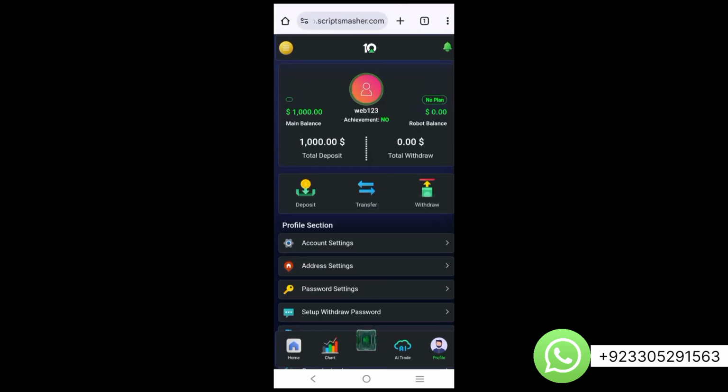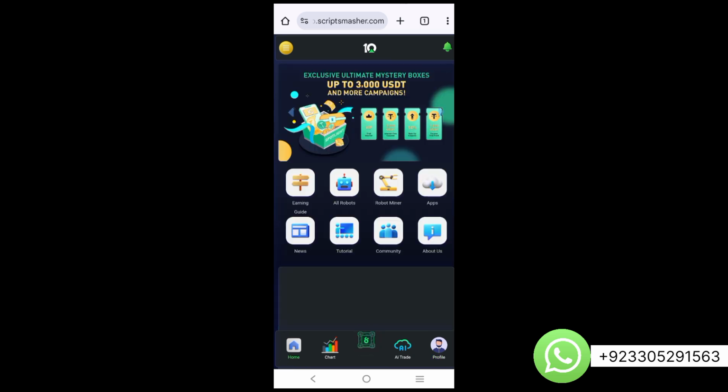So these are all the details of the user panel of this website, and this is all about the AI trading and mining website.